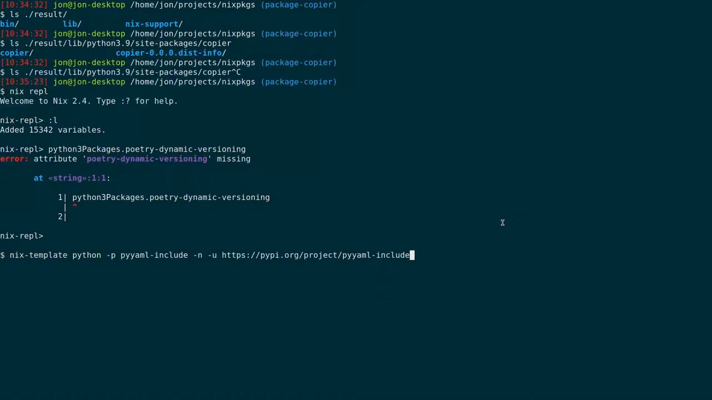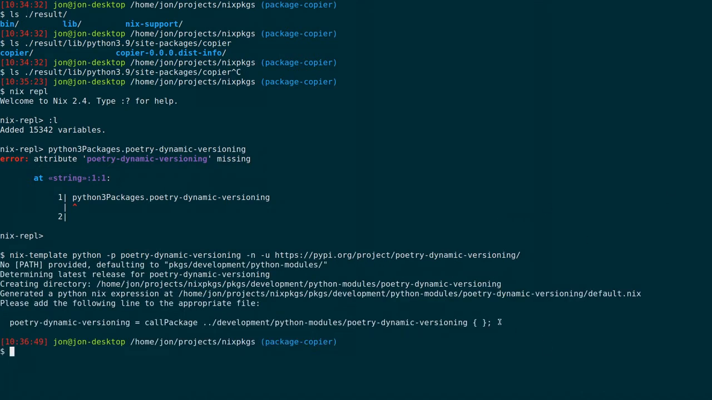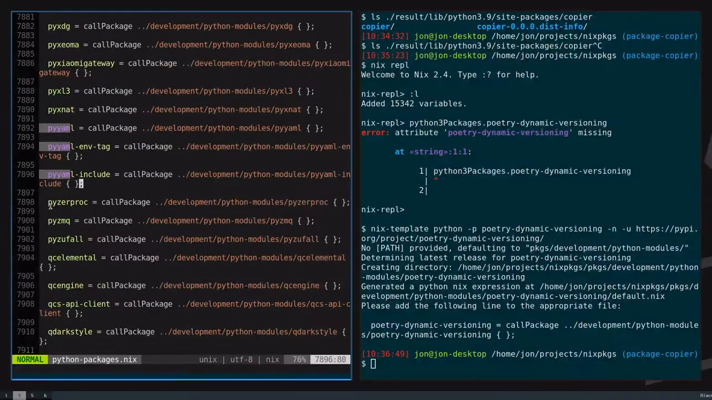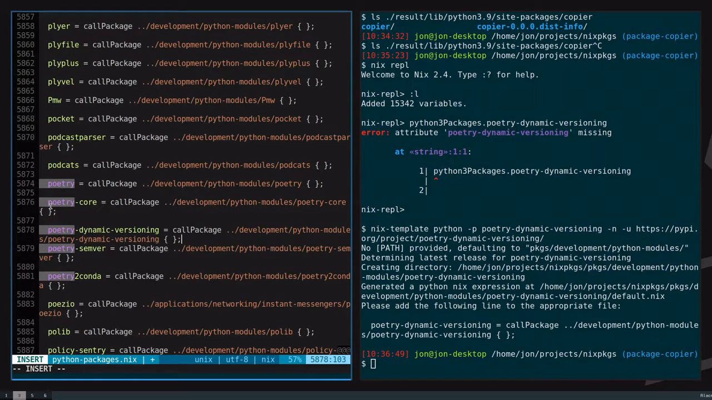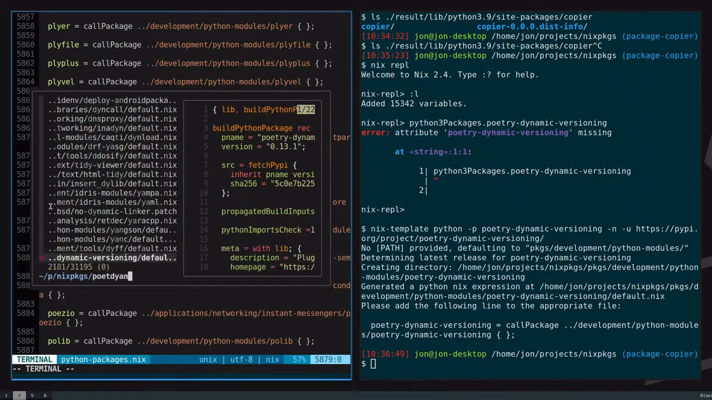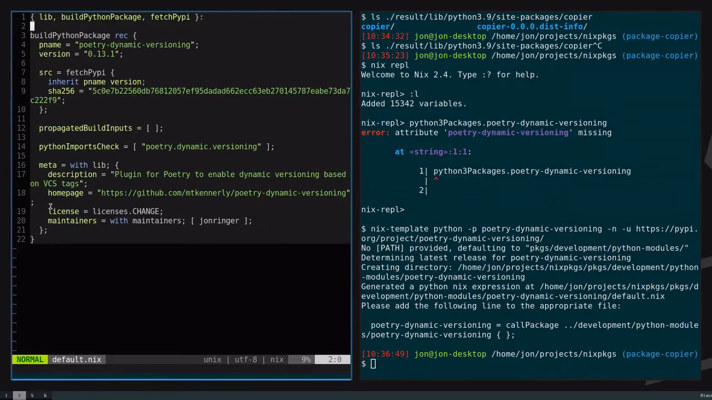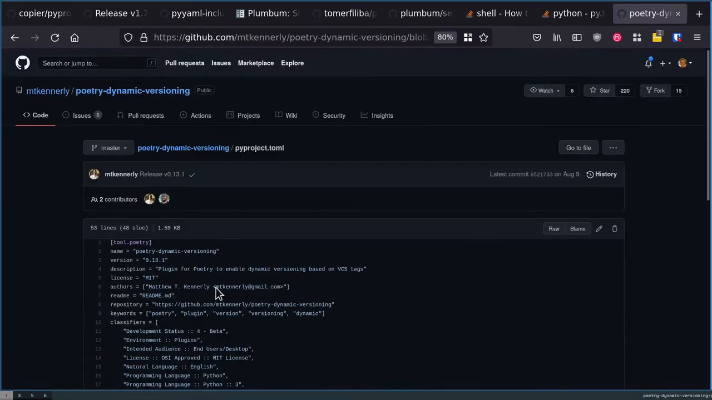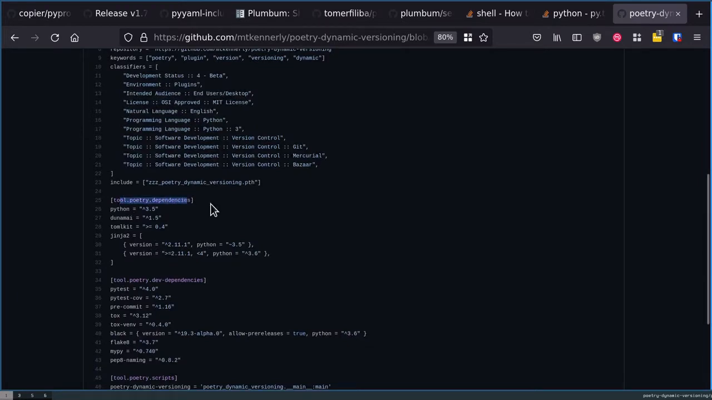Next template. Go to this URL. And then we want poetry dynamic versioning. Packages. Then this is poetry versioning. Poetry. All right. What's in your noggin? Poetry dependencies. Python 2.9. Tumblekit. Okay. Okay.